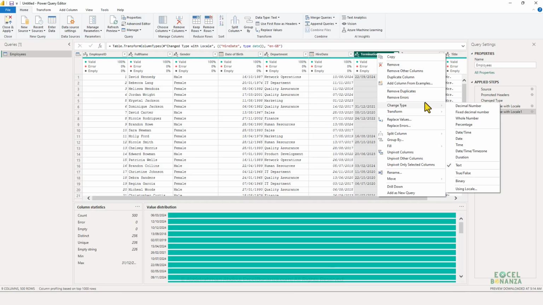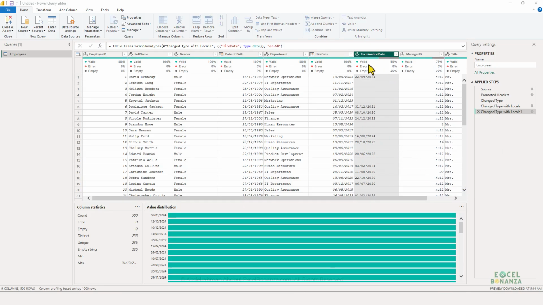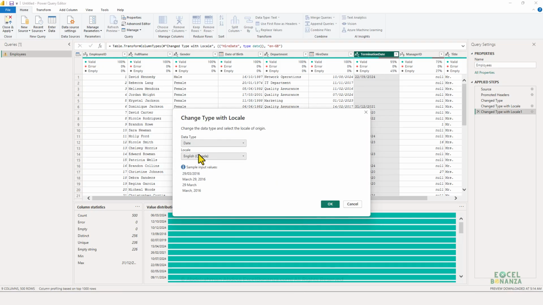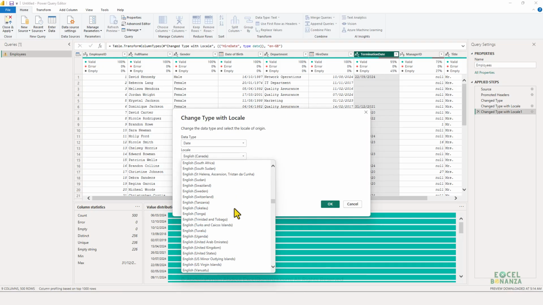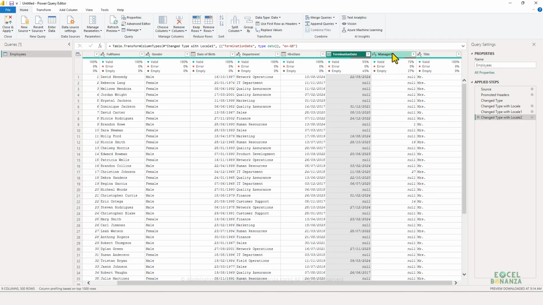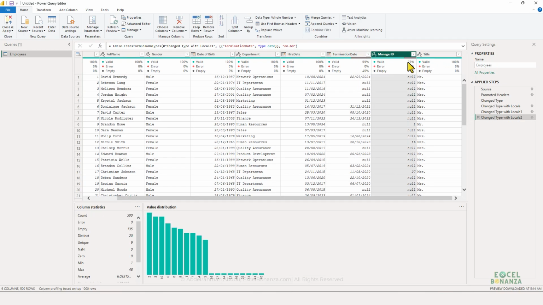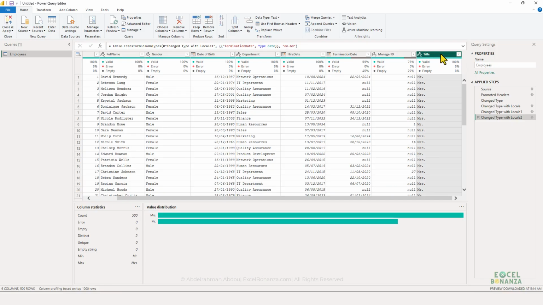We'll do also the termination date. We'll do it the same way. So change type using locale. We'll make it a date and we'll make it English UK. And we'll click OK. Also, we have the manager ID and the title. As you can see here, the manager ID is an integer. We'll leave it as that, and the title is a text, and we'll leave it as that. All right, so now we've imported the first table here, which is the employees table.